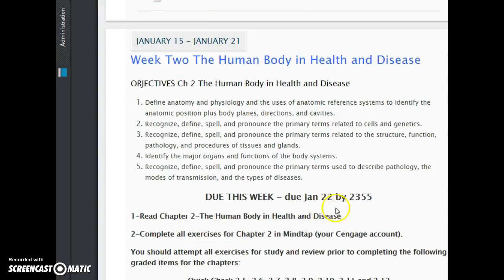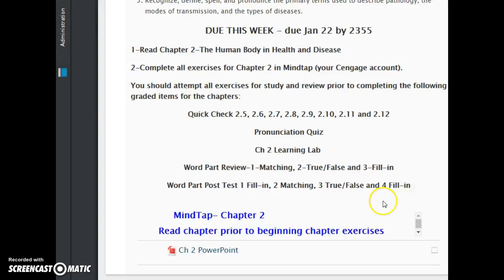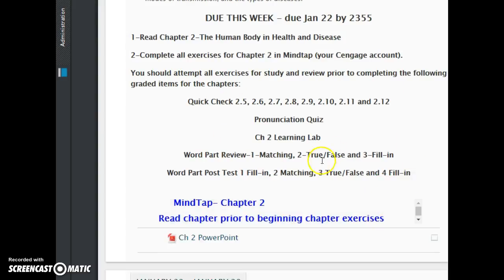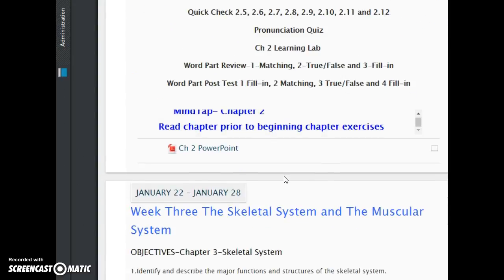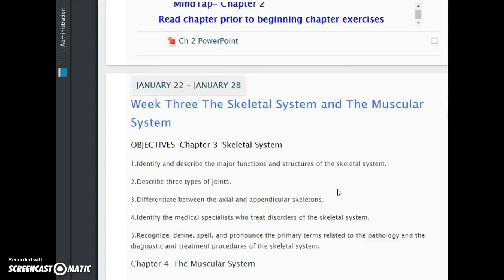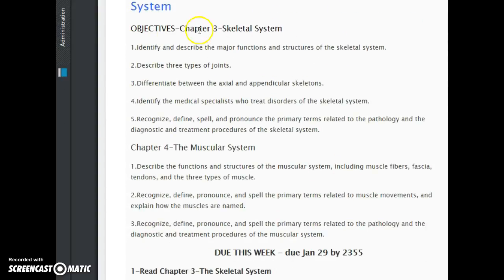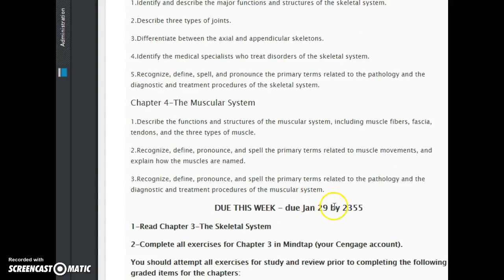And then next week, week 2, is the same kind of setup. So here's your information in terms of the quick checks, pronunciation quiz, and the learning lab. And then in week 2, there's a word part review. So these are the 3 areas for each of these that will count towards your grade. And then I have weeks 1 through 3 open in Moodle. And so again, week 3 is the first week that we do 2 chapters. And so you'll need to make sure that you allocate your time appropriately.